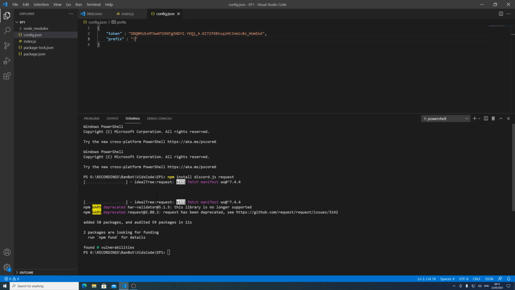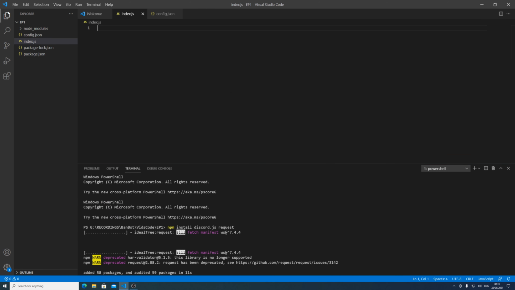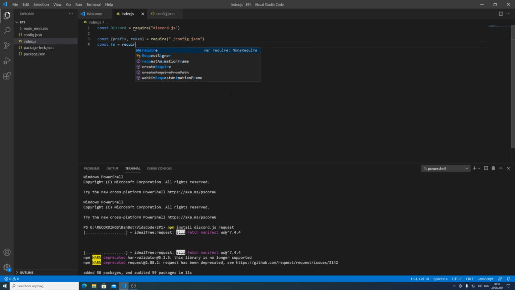Next we'll go over to our index.js and start the command handler. First of all, we need to just import a few things. Const discord equals require discord.js. Const prefix and our token equals require ./config.json. Next we're going to import fs, const fs equals require fs. This should be automatically installed with node modules.